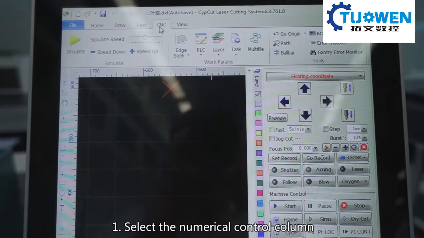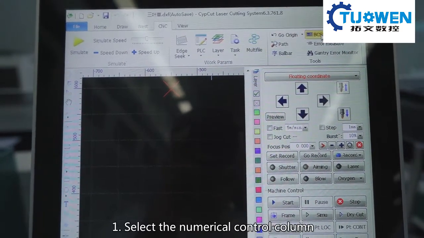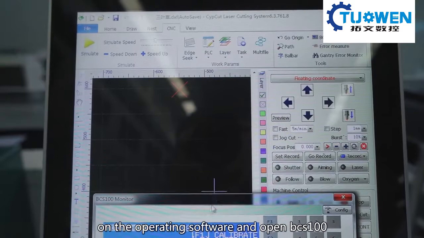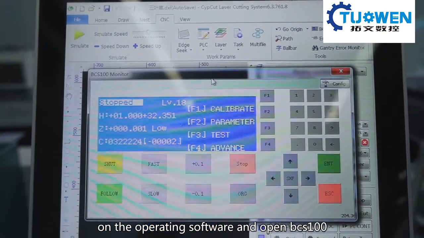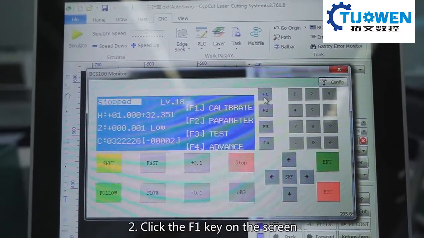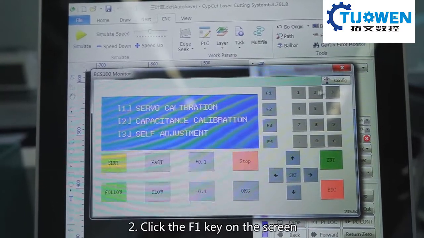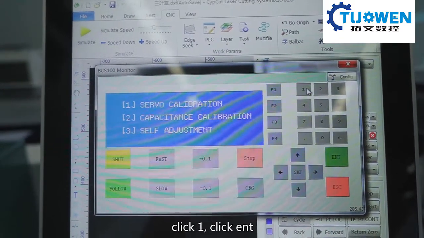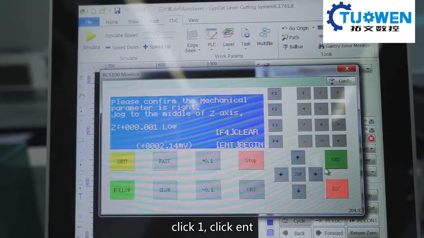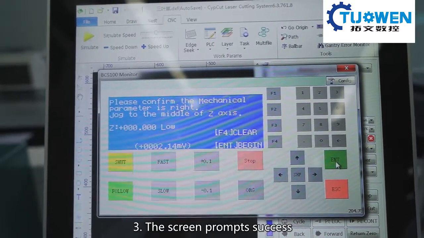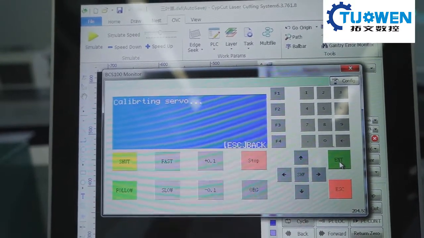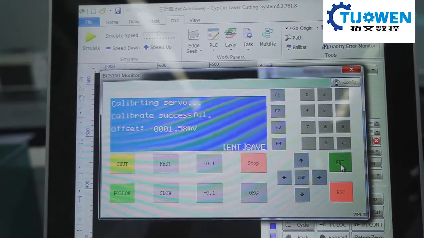1. Select the numerical control column on the operating software and open BCS100. 2. Click the F1 key on the screen. Click 1. Click End. 3. The screen prompts success. Click End.